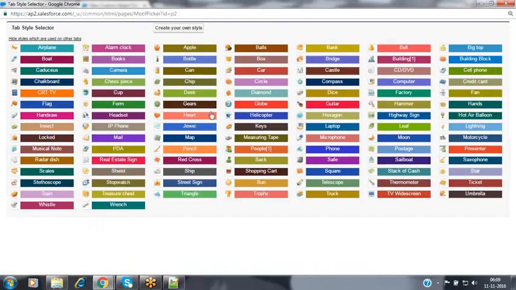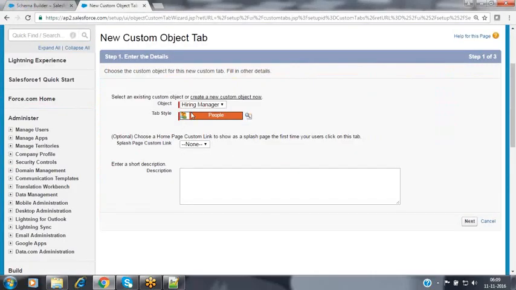Now this is nothing but the hiring manager. Hiring managers are the people who take care of recruiting candidates for the positions we have in our organization. So I'm selecting a style like people. We have a tab style called people, which gives us the people symbol. I'm selecting this tab style.